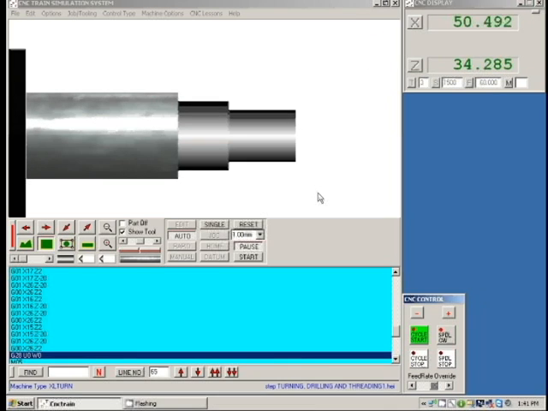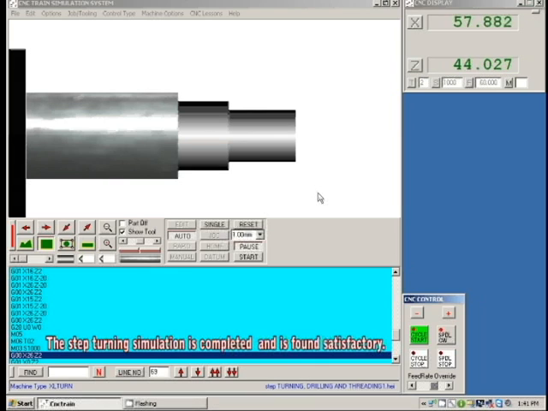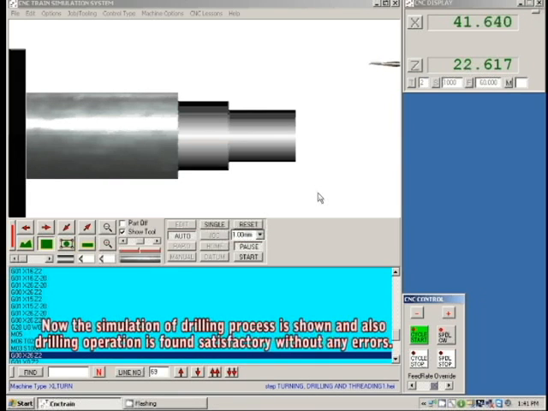By now, the simulation of the step turning process on the billet is completed and is found satisfactory. Now, the simulation of the drilling process is shown. And also, the drilling operation is found satisfactory without any errors.